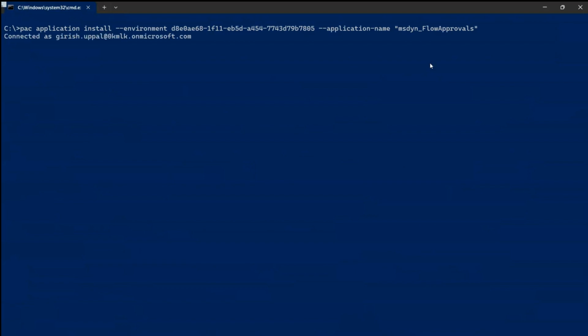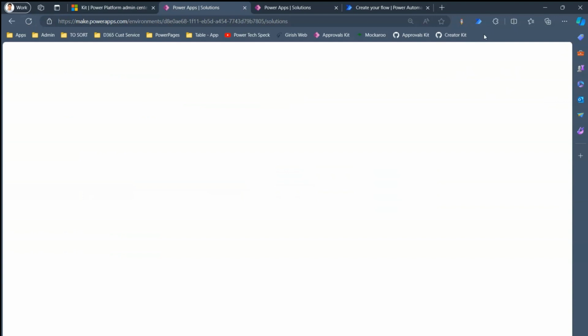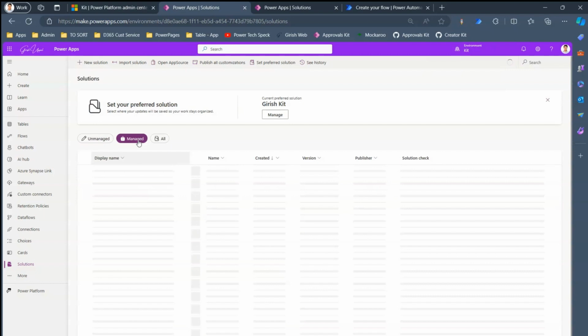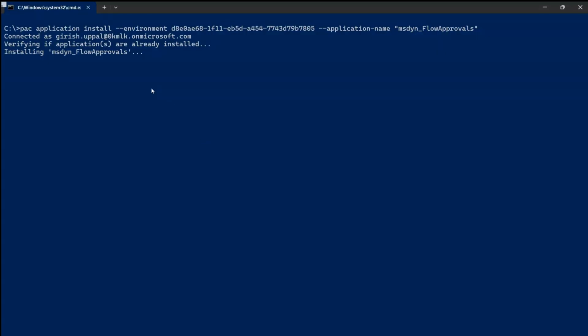Now, if everything works fine, it will first check whether the application is currently installed or not. And if not, then it will start installing the solution in the kit environment. So as you see over here, it has started the installation process. Now you can also view here in the user interface in the environments. I'm in the environment kit. Now here, if I go to manage, then you will find that solution installed after a while, once the solution gets installed. Okay, so we'll wait for some time and we'll come back.